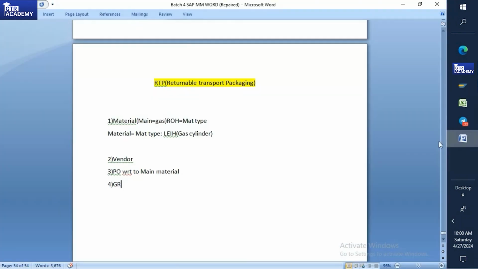I will mention that also here. In the GR process, first what we have done is the main material. That is the standard, and you will be getting 101. For the RTP material, what is the movement type you will get? 501. What is the special indicator? M. M is nothing but RTP, returnable transport packaging for the vendor.